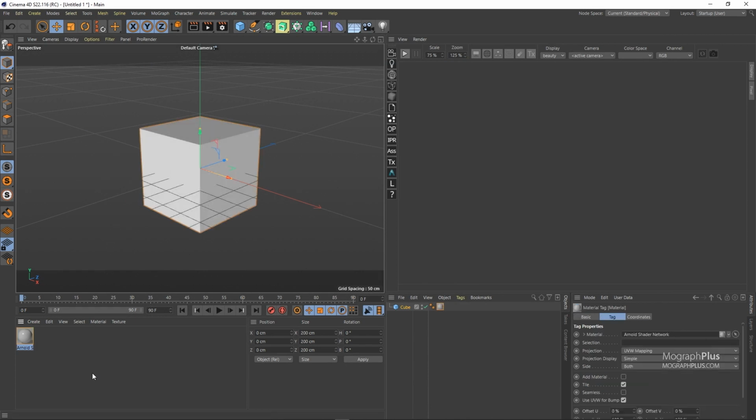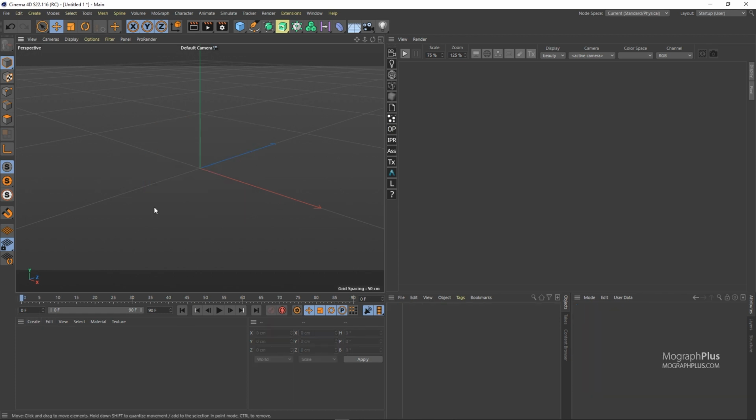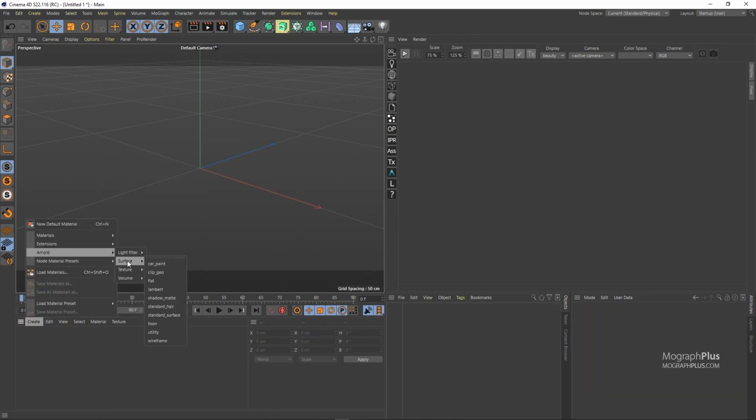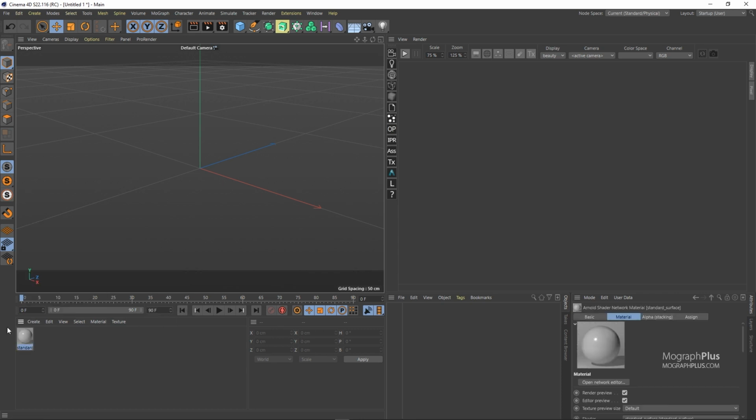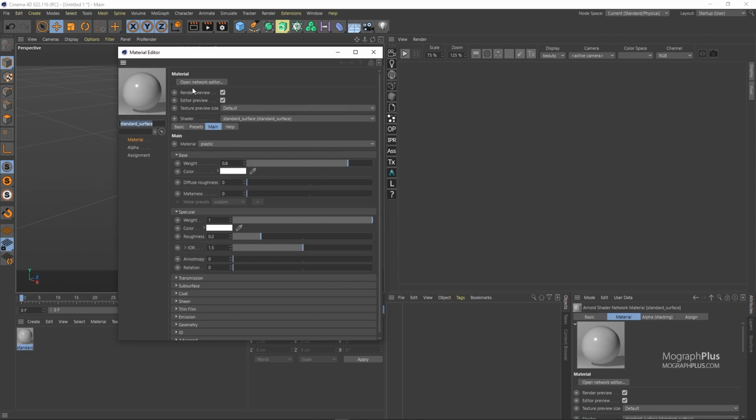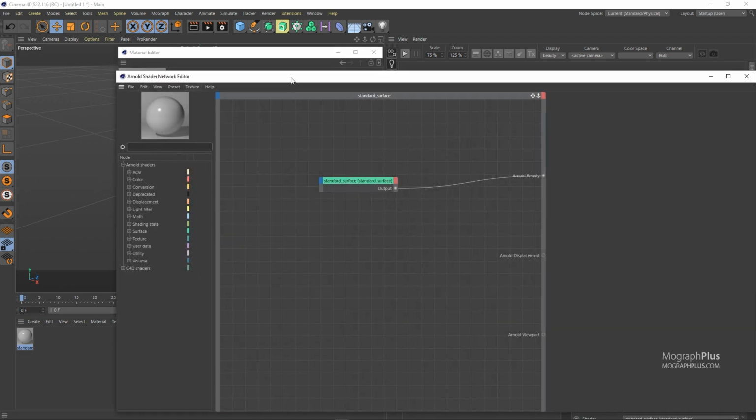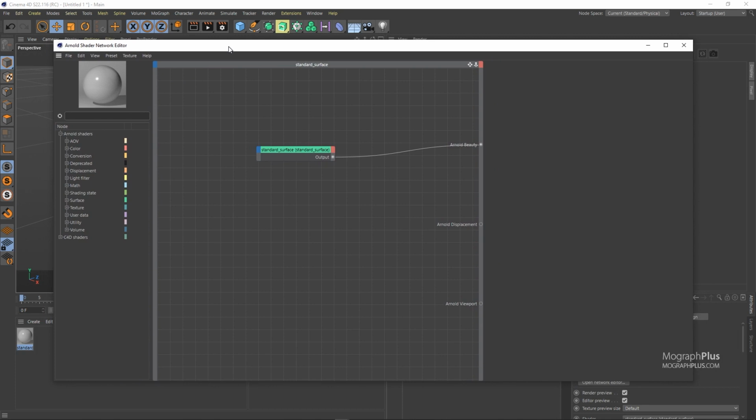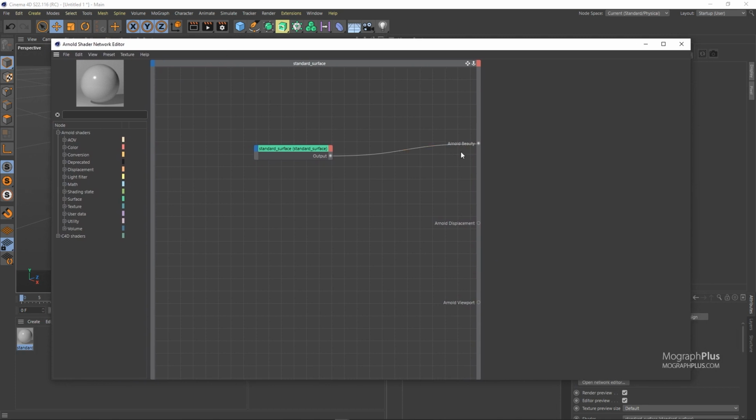You probably use some of the Arnold shaders more frequently than others. That's why in the Create menu, there is this Arnold menu containing some of the Arnold shaders. And you can consider this as pre-built shader networks with specific shaders already connected to the Arnold Beauty port. For example, if I create a standard surface shader from the Surface submenu, then double click on it and open its shader network, you notice we have a regular Arnold shader network with a standard surface shader connected to its Beauty port.